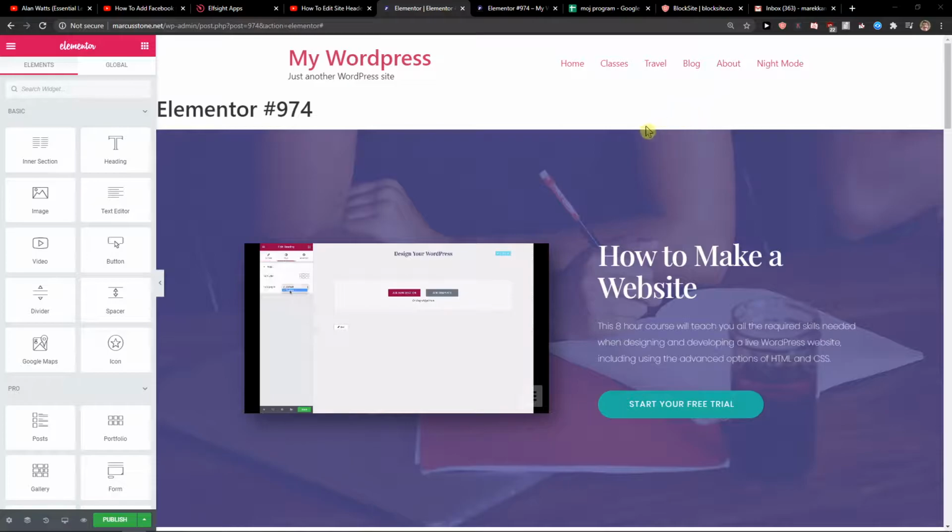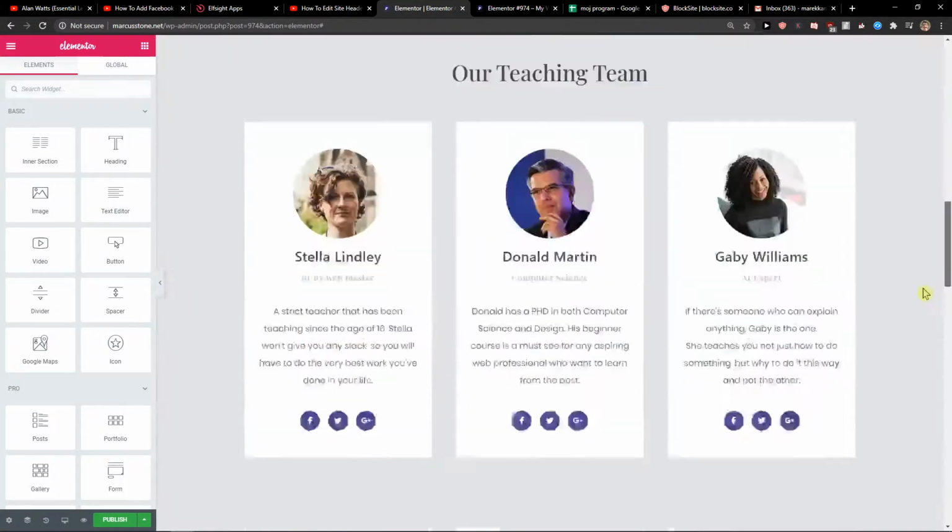In this video I will show a really simple way how you can edit or change the header in Elementor. So many times you are going to have the basic header here when you create your own site in Elementor.